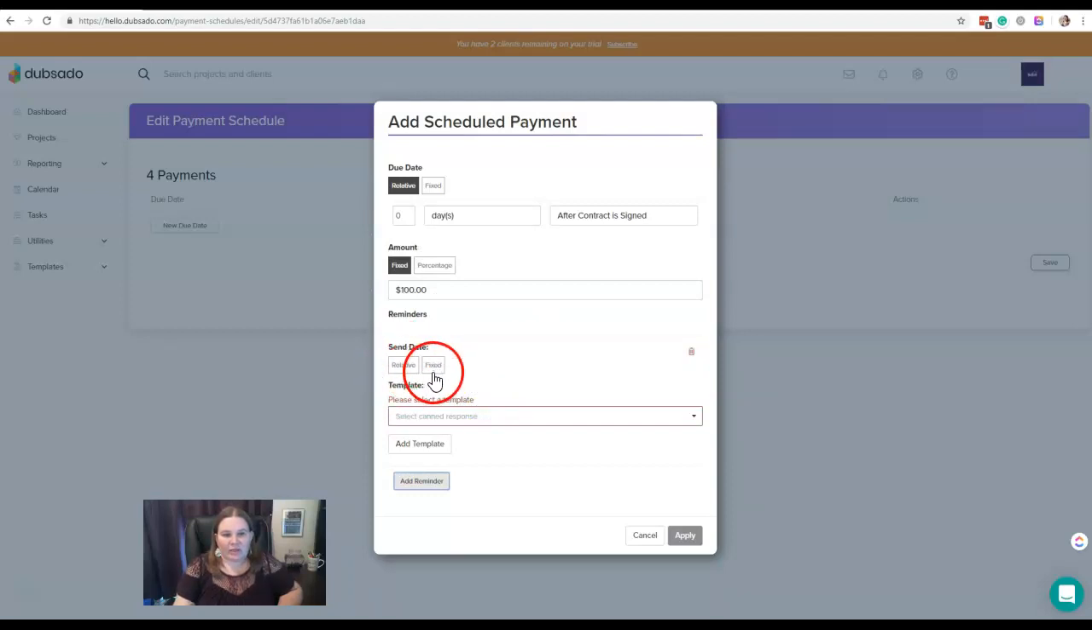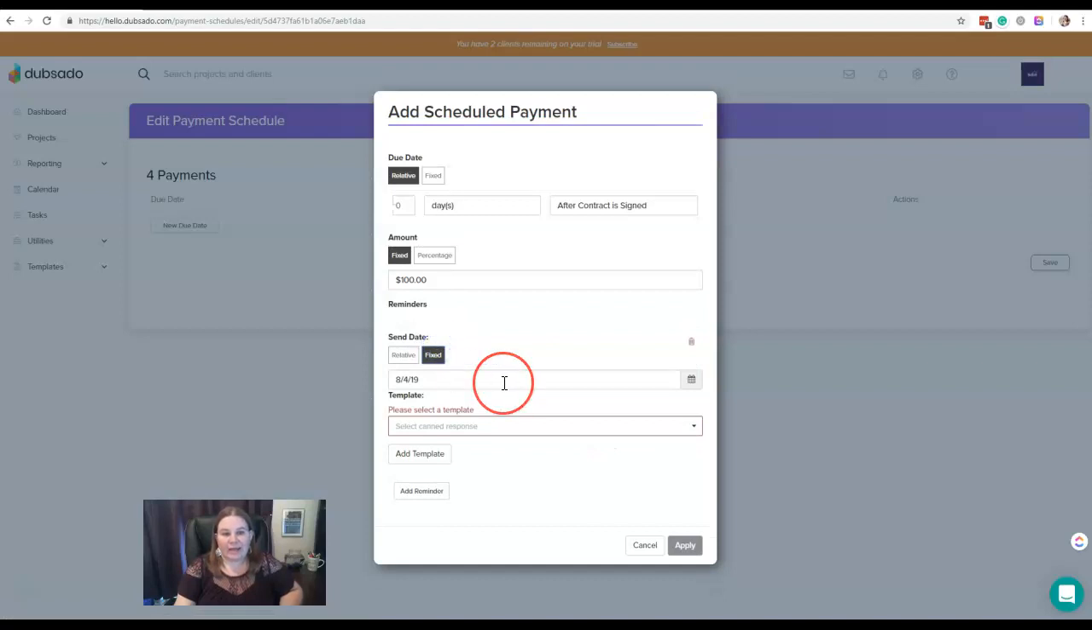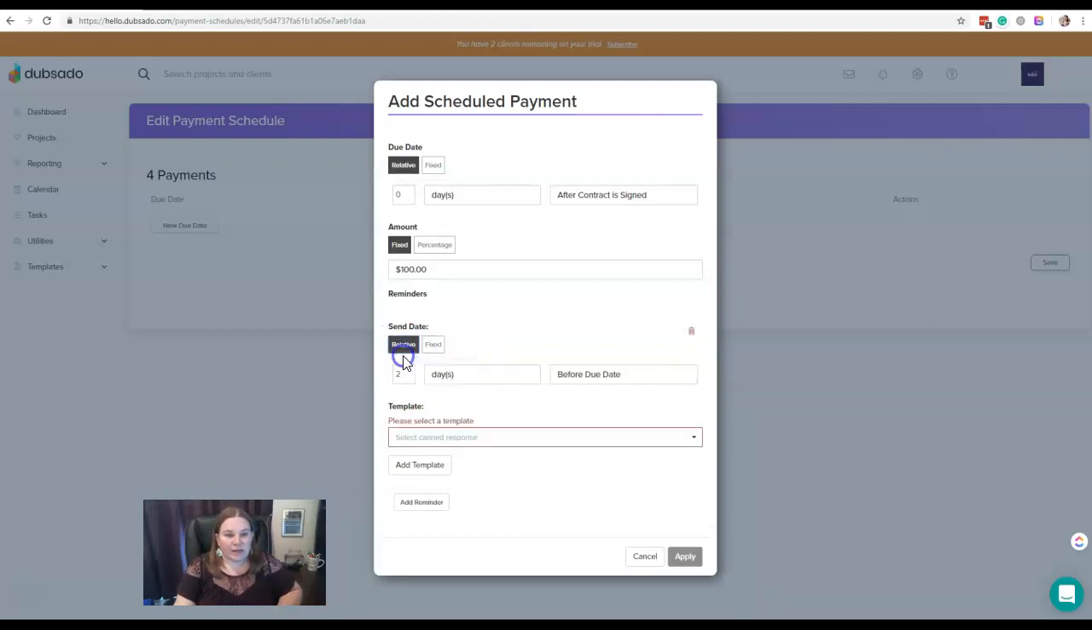And again, you have relative or fixed send date. So when do you want this email reminder to go out to your clients, to your customers? Is it relative to the job date, start and end date, or to the payment due date, before or after the payment due date? Or is it a fixed date? Again, this is going to be more for if you have a very set timing on a project, or a very specific date that you want it to be due on, then you would use that as fixed. This one we're going to do relative.